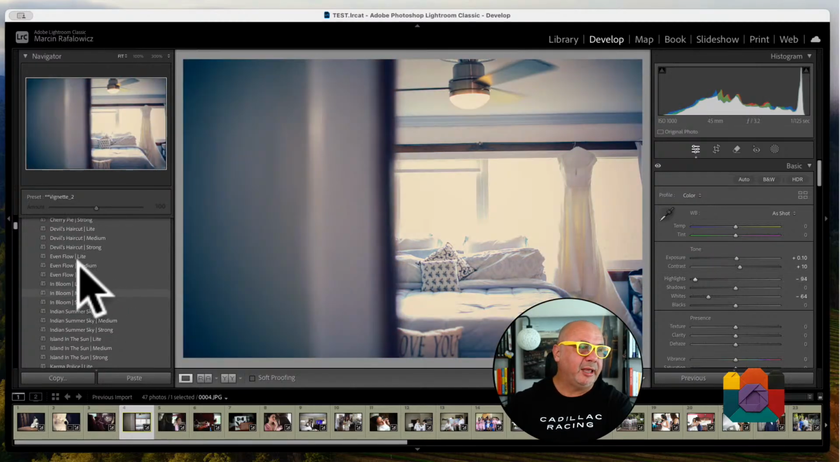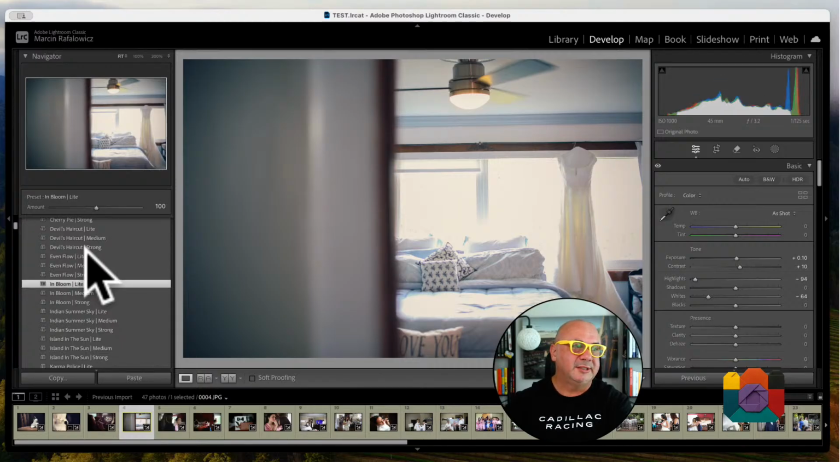And then again, same thing. I'm going and selecting my preset. In this case, I'm going to go with the light version, select the preset, done.